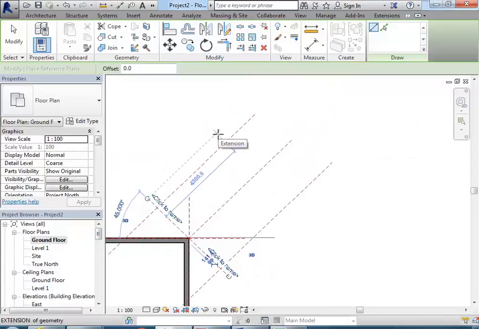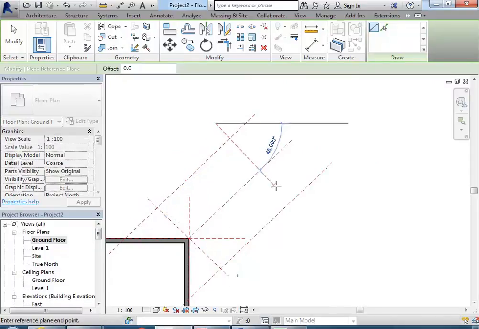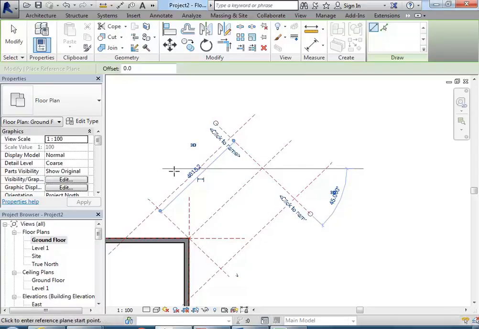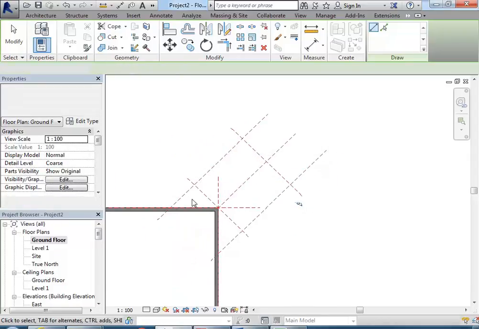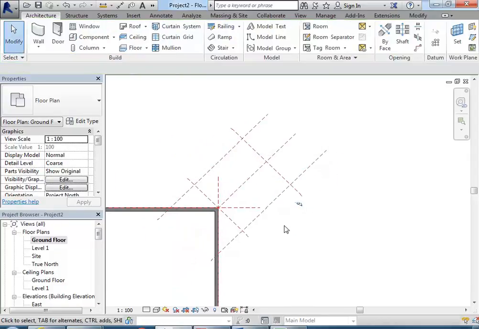And now, as previously, I'm going to draw a new reference plane and make sure it's parallel to the previous one. So this time it will say 45 degrees if I'm drawing top to bottom. And then change that measurement this time to 4,000, which will give me essentially a 4 meter by 4 meter extension.